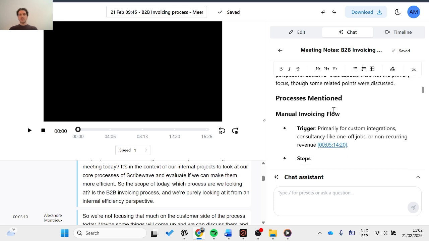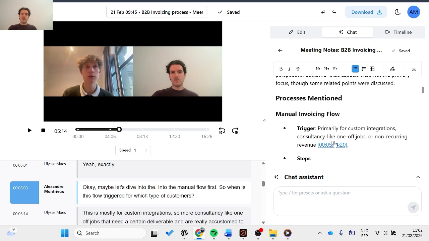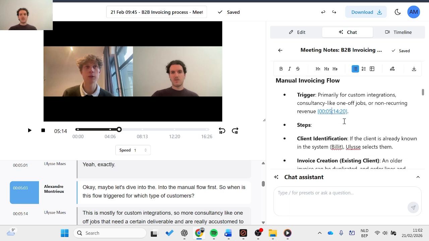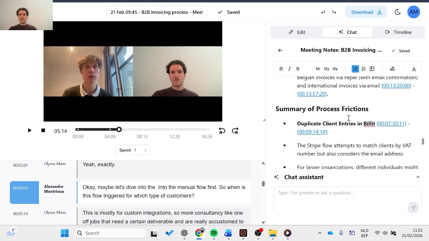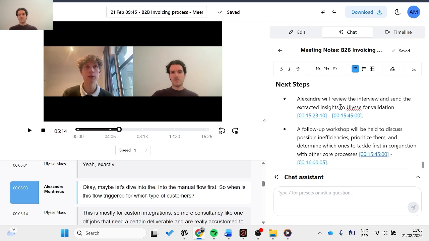Now, there's also timestamping included. So, for example, when we look at our manual invoicing flow that was mentioned during our call, and the trigger is defined as primarily for customer integrations and so on, there's also a timestamp you can use to go back to that moment in the meeting and verify the context it was said in. This makes it very easy to analyze your findings. Beneath, we have the summary of our process frictions and finally the next steps.